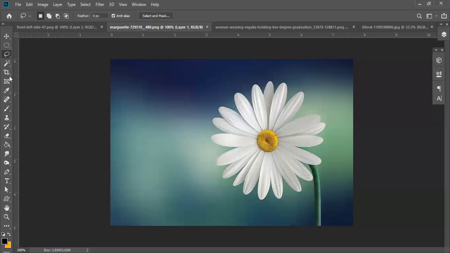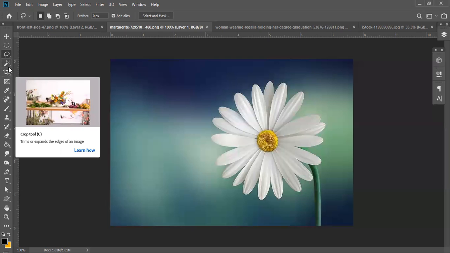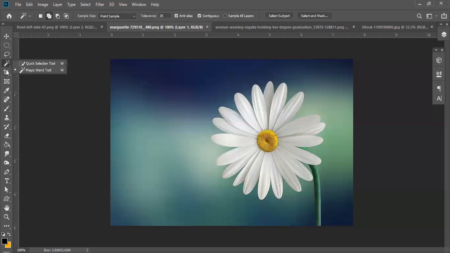Okay, so let's move on to a few tools which seem to make your life a bit easier when it comes to making selections. I would call them your automatic selection tools, and they include your quick selection tool and the magic wand. Let's have a first look at the magic wand.